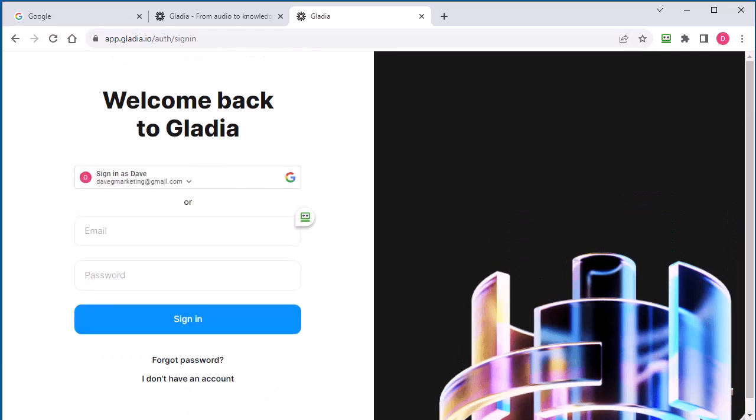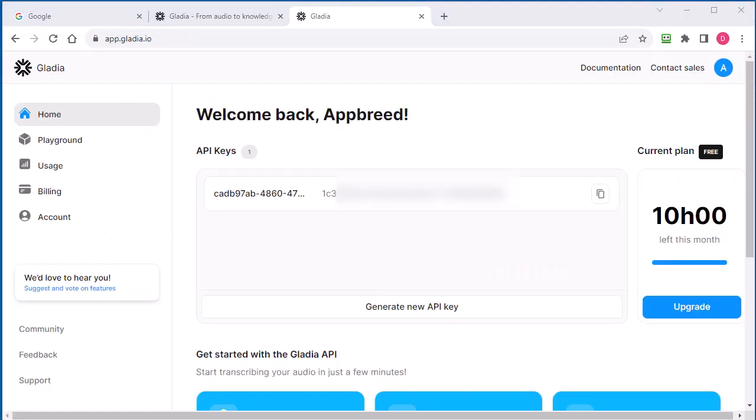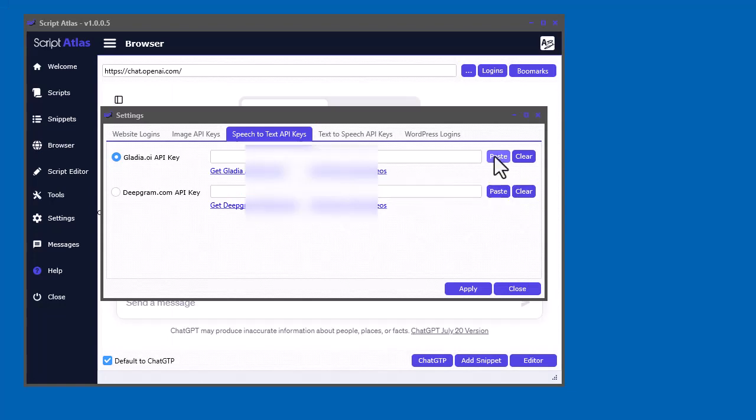I already have an account, so I'm going to sign in. As soon as you get inside your account, they show you your API key right in the home section. It's sitting right here. All you have to do is click this little button to copy it, and then go back to the software, and click the paste button here, and you're good to go.